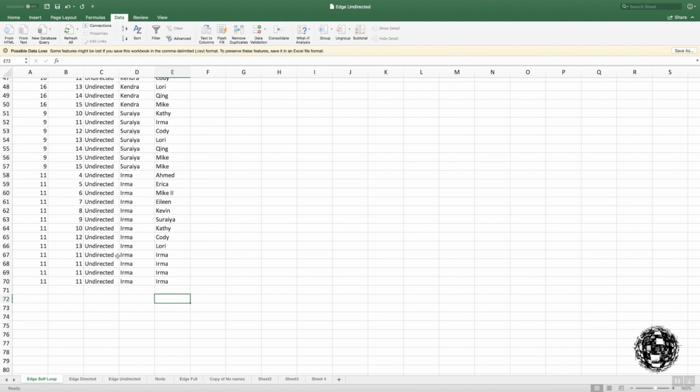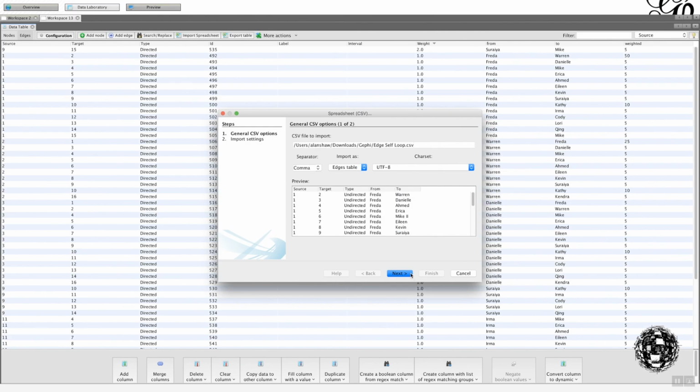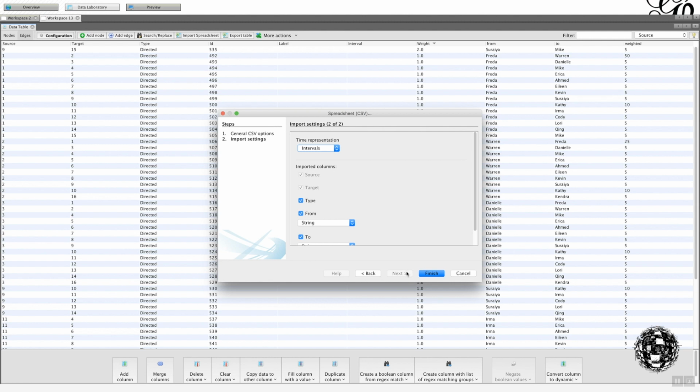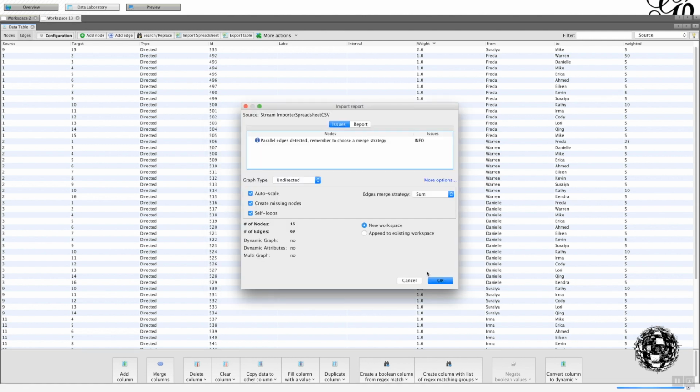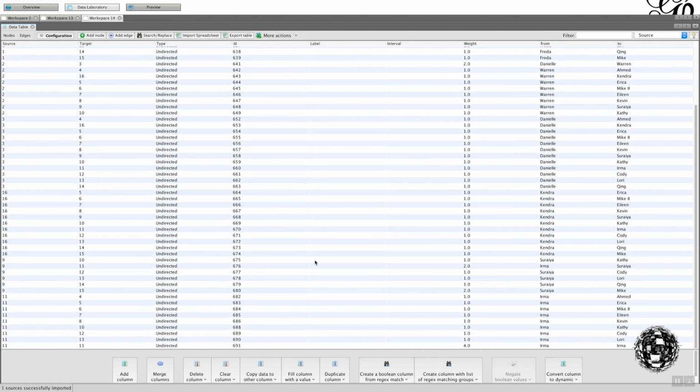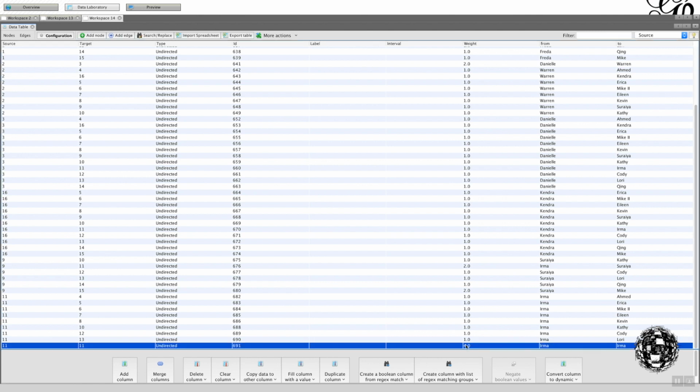So here we can see in this particular example, I put Irma doing four connections to herself. Now, if we go back to Gephi and import that data, I'm now going to take out the self loops. No, I'll leave it in first for a second and append it to a new workspace. If we go down, we can see Irma has a weighting of four, and that's because, as we saw earlier on, there were four examples of Irma communicating with herself.